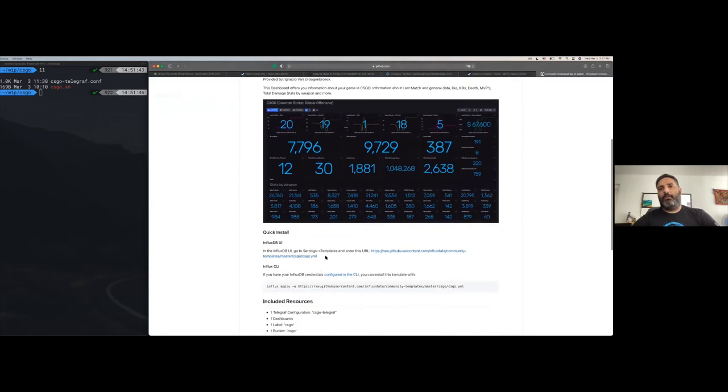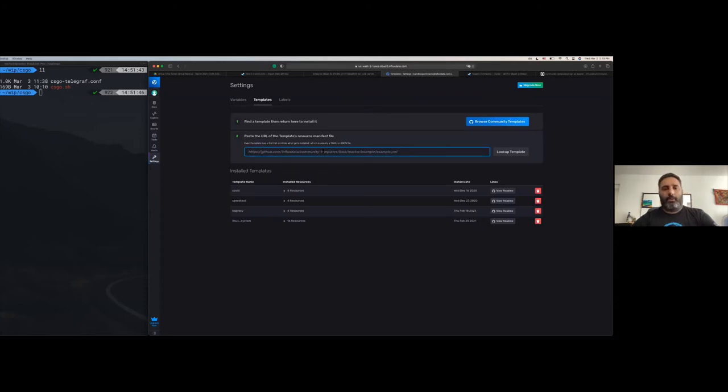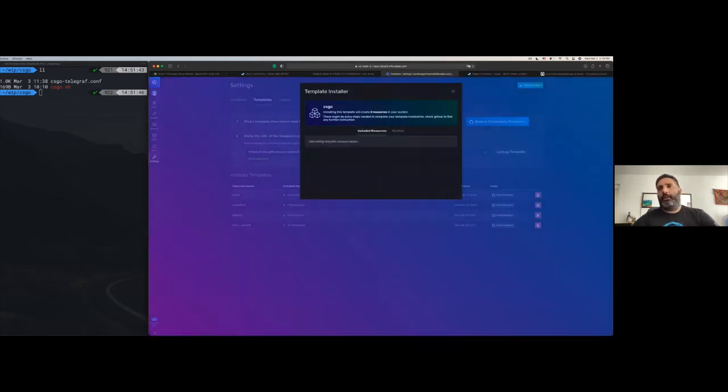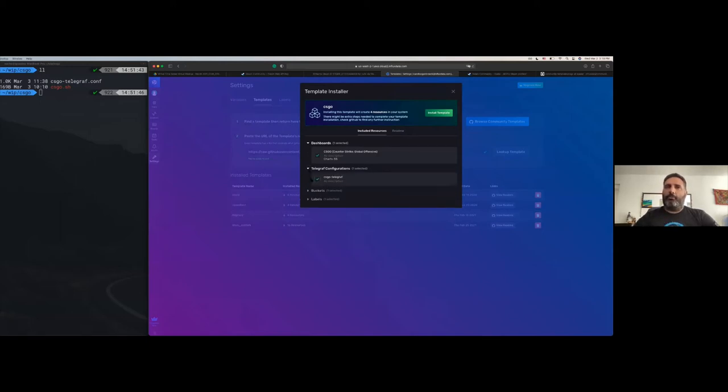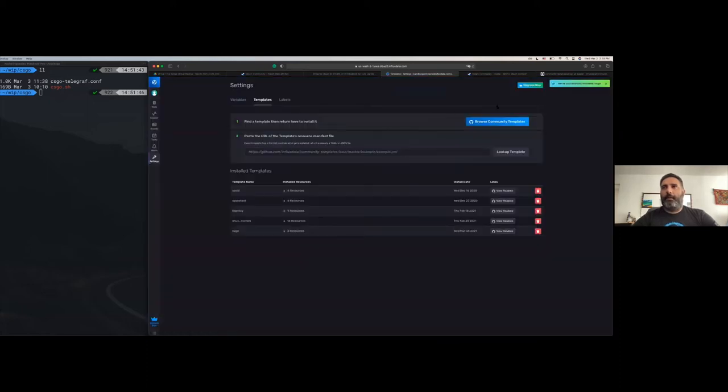You see a screenshot, and we're going to take this URL and copy it. We're going back to our Cloud 2 instance and paste it, and look up the templates. As you can see, we're going to import a dashboard and a Telegraf configuration. In this case, we need to make a change. I have the configuration on my local machine, so there's no need to import this configuration at this time. We're going to create a bucket and labels. Let's go into install template. And as we can see, we successfully installed that template.